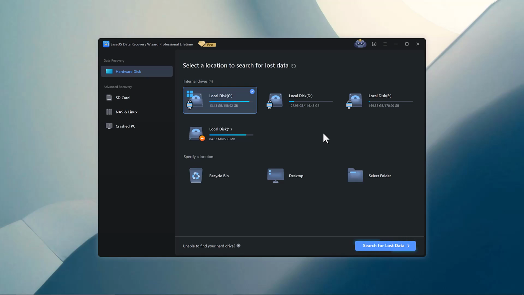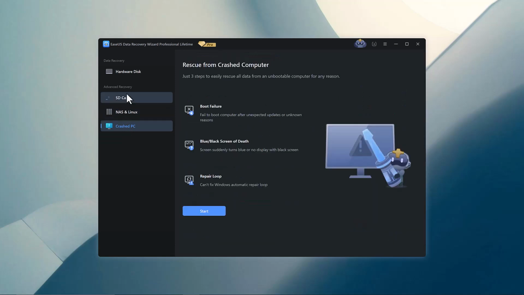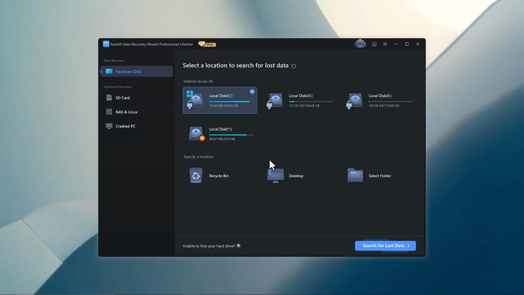First of all, select a location to search for lost data. You can recover data from internal drives like C partition, D partition, E partition and more. And down below here we have a specify a location like recycle bin, desktop and select folder. At the left here we have different options like advanced recovery features, SD card, NAS and Linux and crash PC options. You can try these options one by one, but in this video we are going to talk about how you can recover your deleted data.